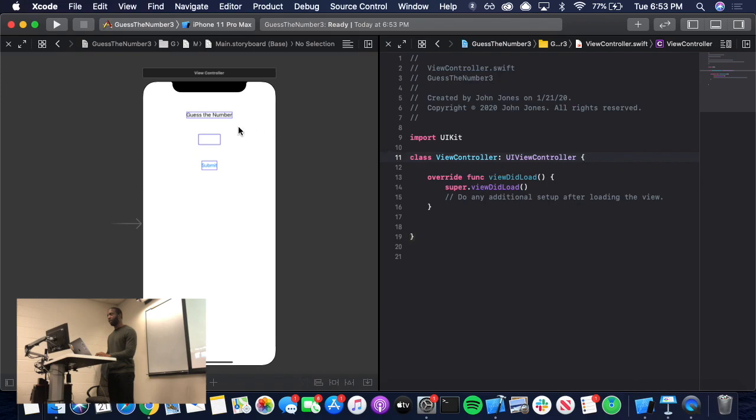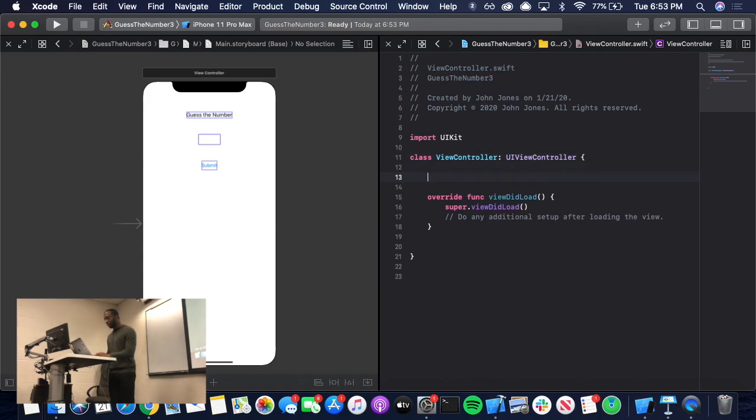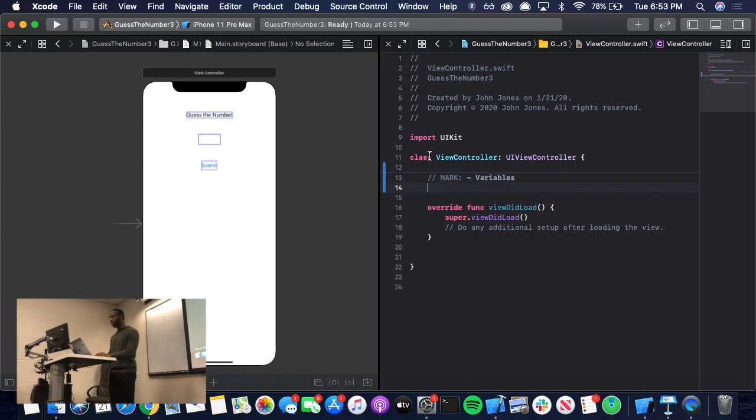So now that we have this, everyone have it on two sides? Everyone can see both the main storyboard and the view controller file. Alright, cool. So we're gonna comment this, say mark, and then give it all our variables, and underneath this we're going to put all our variables. This is just helpful for structuring your code. You can actually use a menu up here to search different parts of your code. You don't have to put that if you don't want to, but it is helpful if you have a lot of code in one file and you want to search through it quickly.